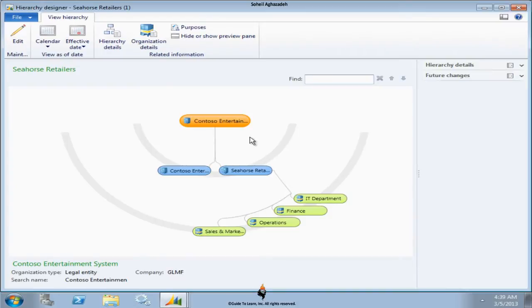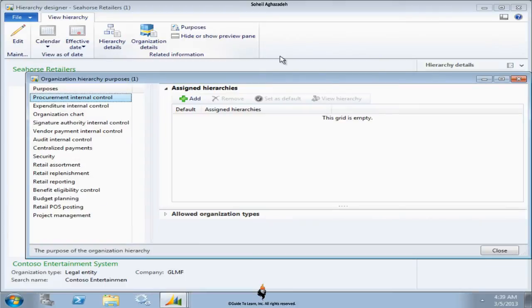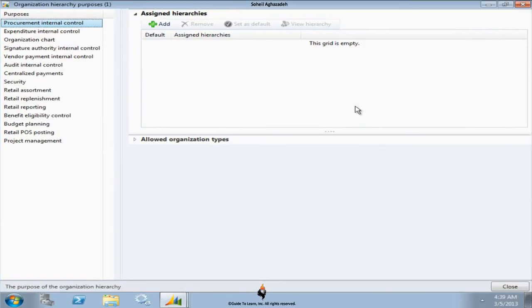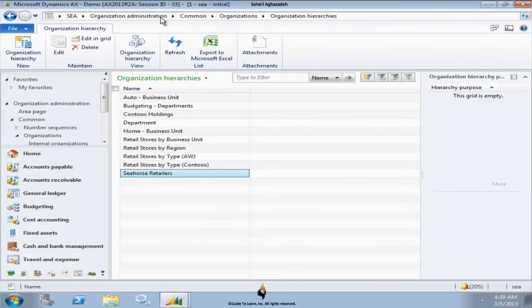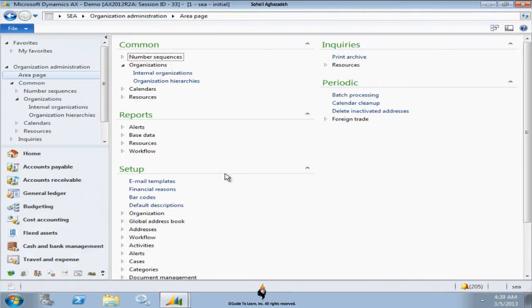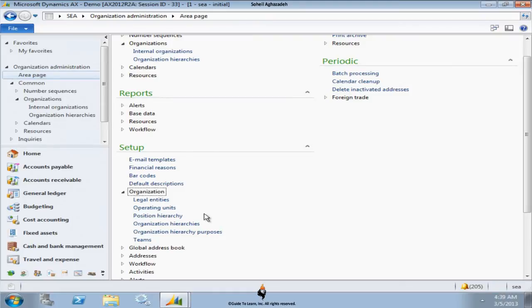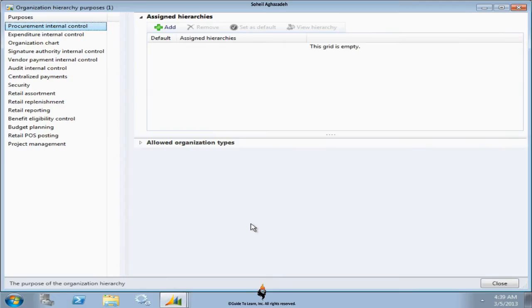But what do I do with this? There are different purposes that are available. First, let's take a look at the purposes button. Right from here, you could assign a purpose to this hierarchy. When I open it up, these are existing purposes that are available off the shelf. That's one way to assign your hierarchy to each purpose. Another way to do this, which I'll come back to, is closing the hierarchy designer, going back to the organization administration, expanding the setup, and opening up organization hierarchy purposes. If I open it up, it's showing the same exact window.